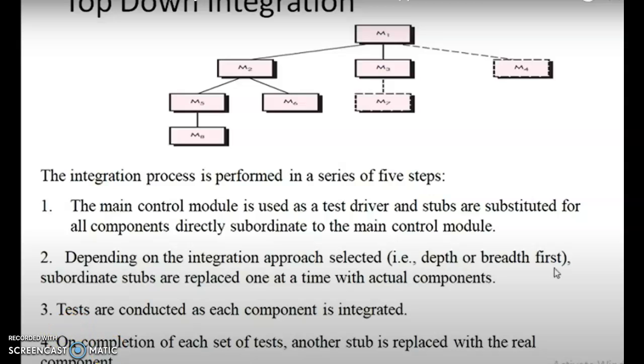Okay, next we have to discuss the bottom up approach, which we will discuss in the next video.